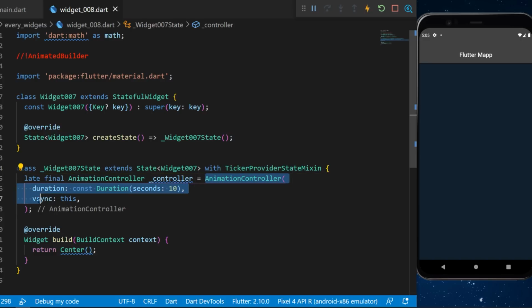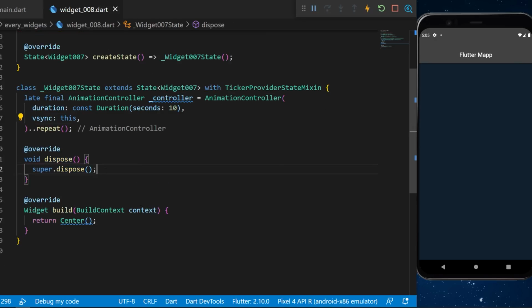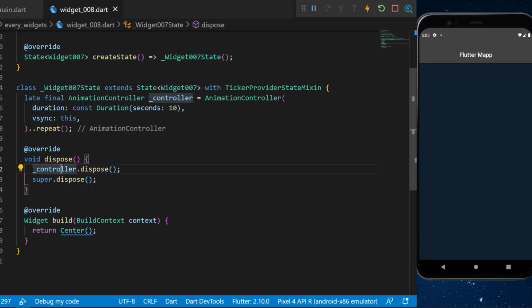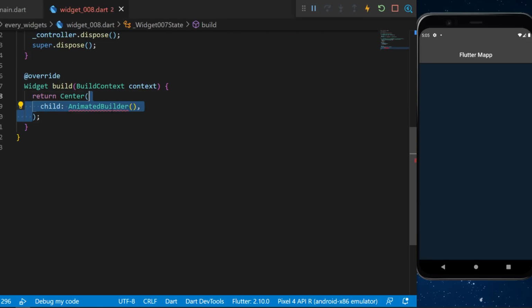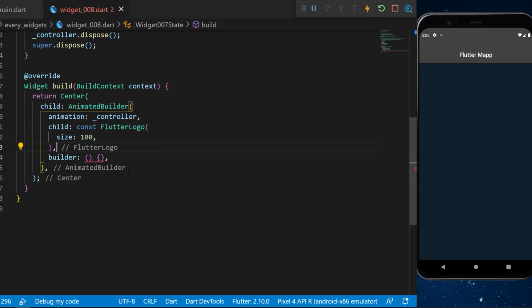We also want to make sure that when the animation finishes after 10 seconds, we repeat the animation. As usual, when we use a controller, we need also to dispose the controller. So we will use controller.dispose. Inside the center widget, we will use the child AnimatedBuilder. The animation will be the controller that we have created, and the child will be a Flutter logo with the size 100. The widget needs also to have a builder with the context and the child.